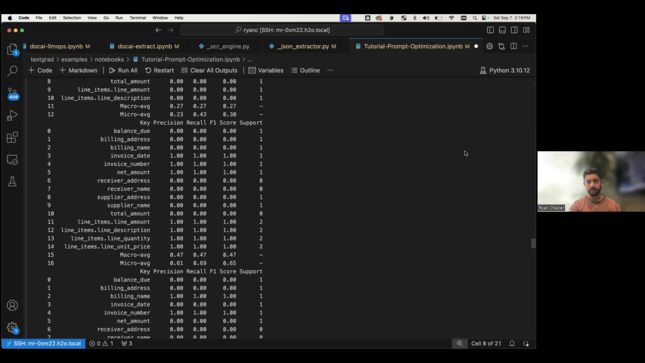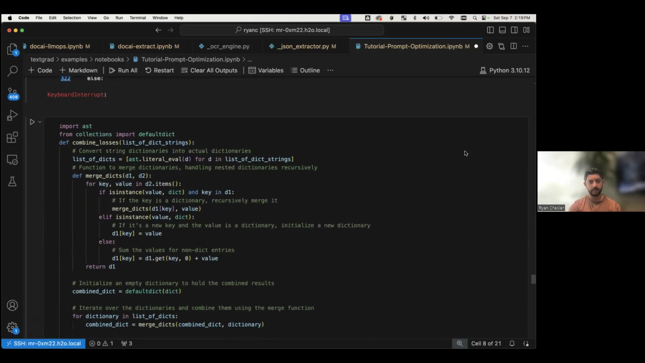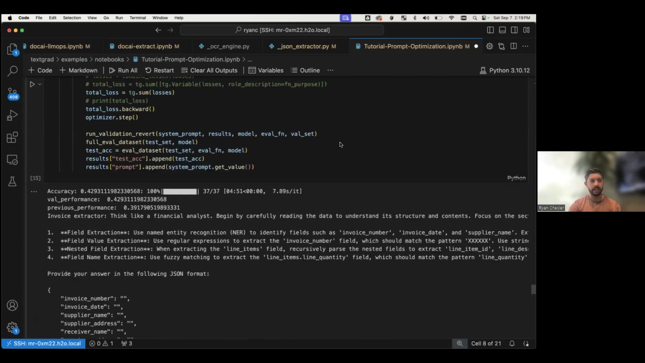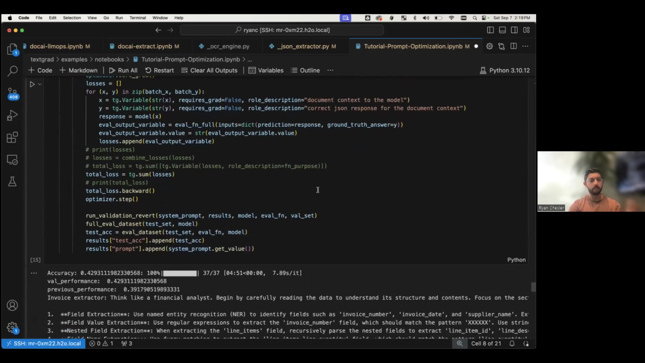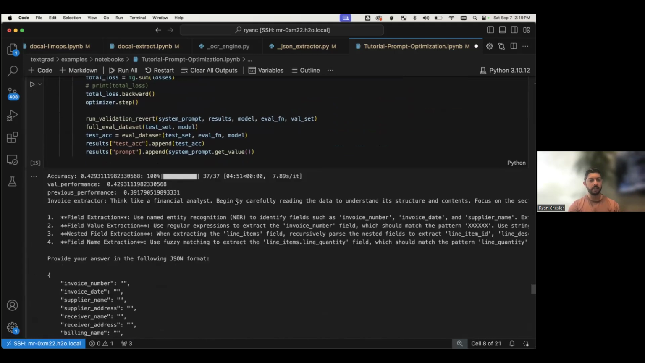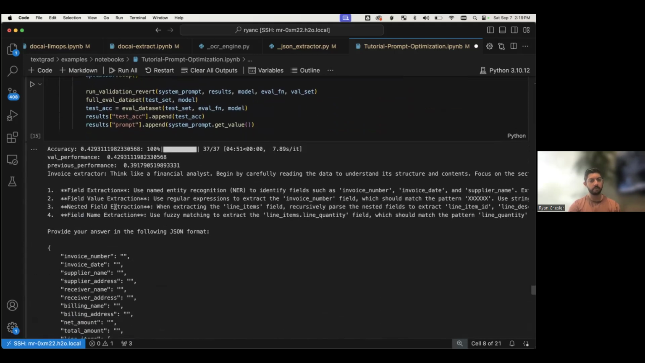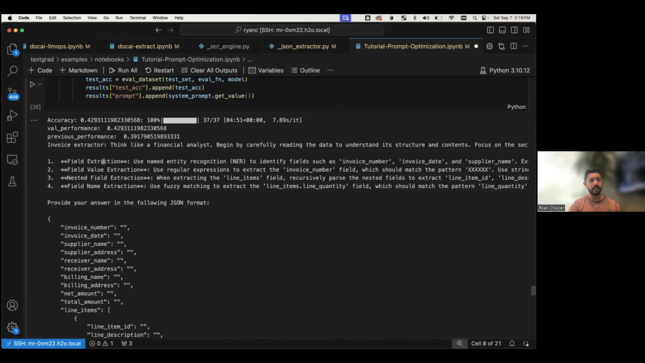I have way too much output, but I printed out through this process, every time it's trying things, the new best prompt that it outputs. So you can see that it started at like 39%, and even on its first try, it got it up to 43%. And so it rewrote the prompt as this, which is kind of interesting.